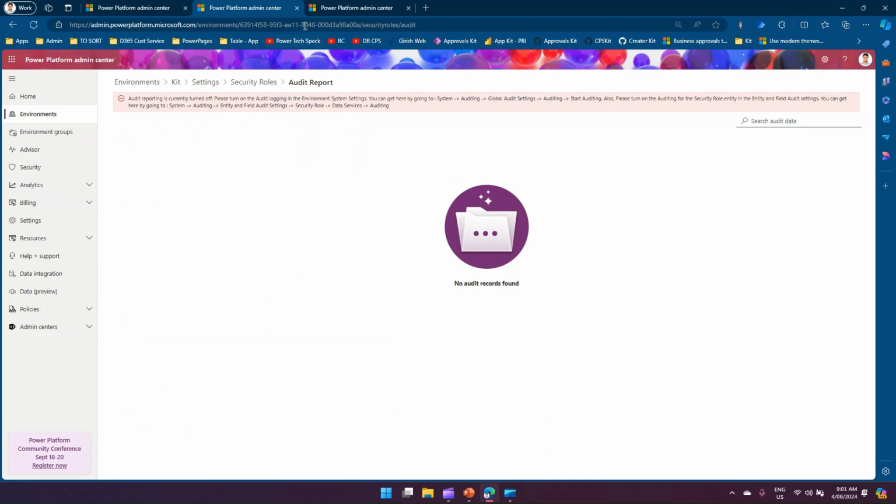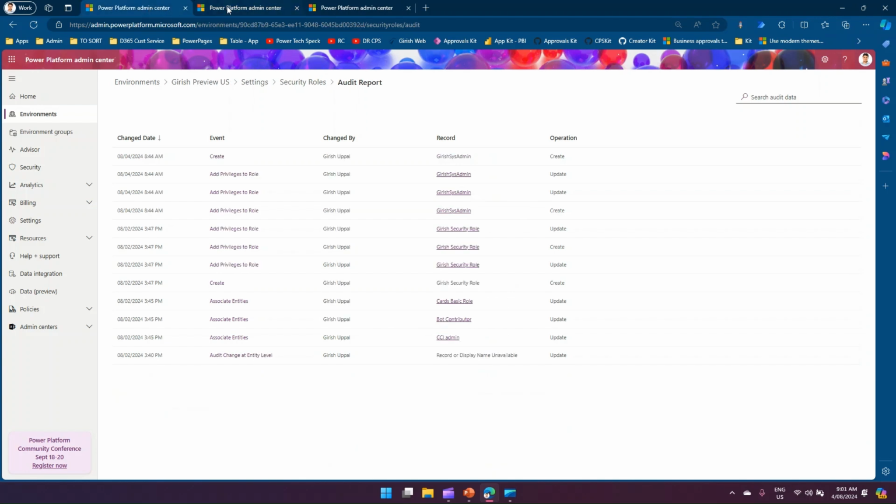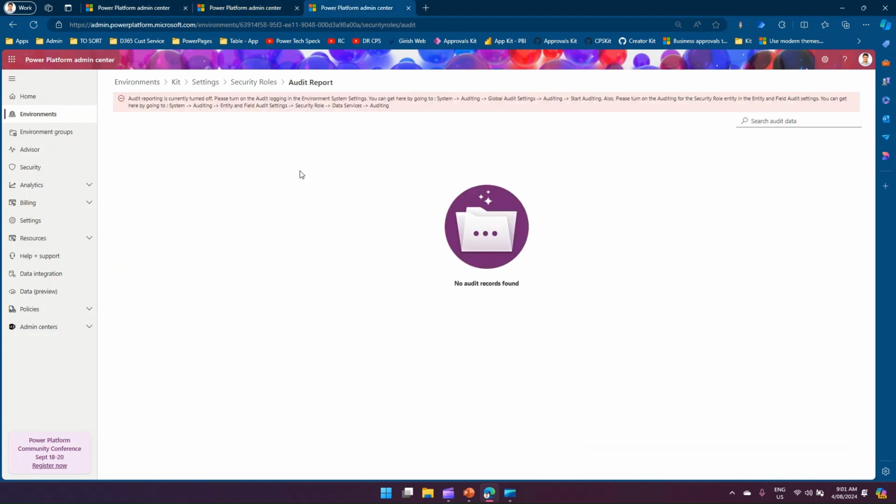Now for the two environment, I have already enabled audit, and that's why you are able to see this information. But for this environment, I cannot say. It says audit reporting is currently turned off. Please turn on the audit logging in the environment system settings.